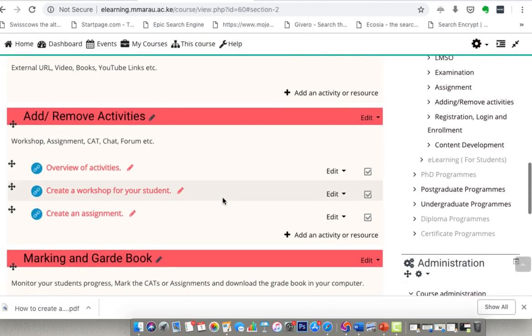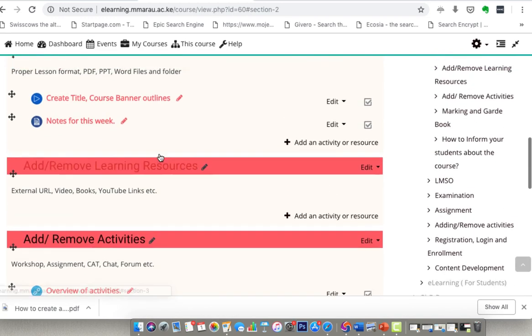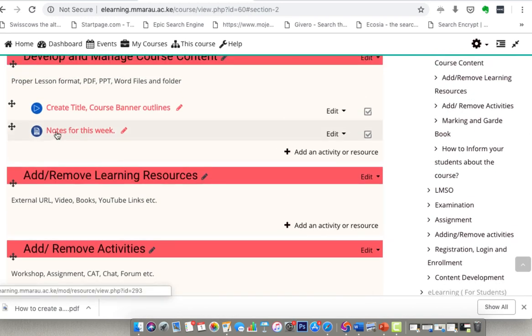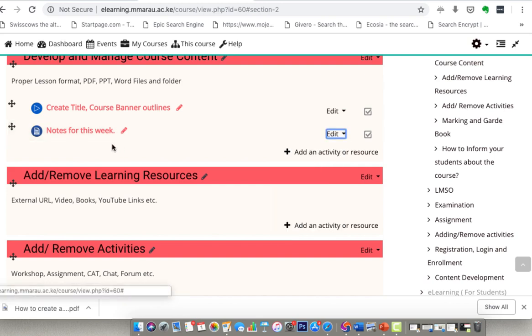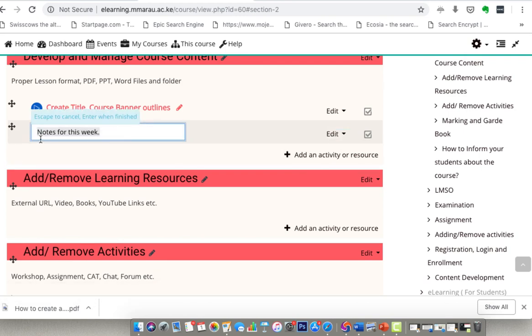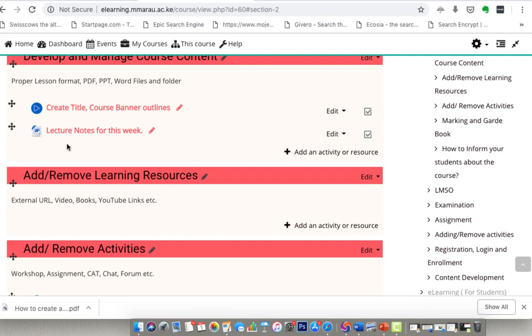Last thing, suppose you don't want these notes, you can delete from here, or you can still edit it. If you don't want this name, you can change it from here also. Enter. So it will change. That's how you can show your course material to your students.